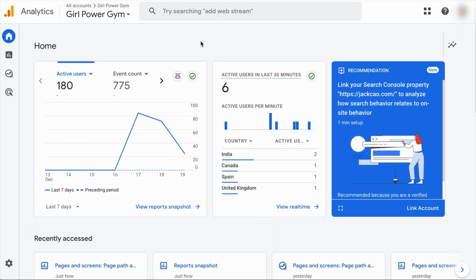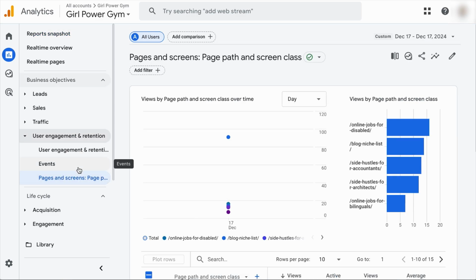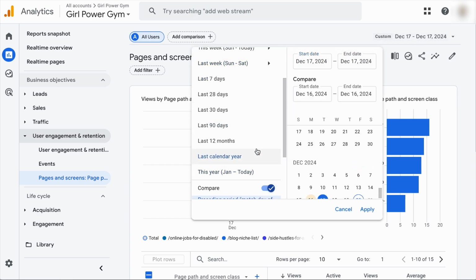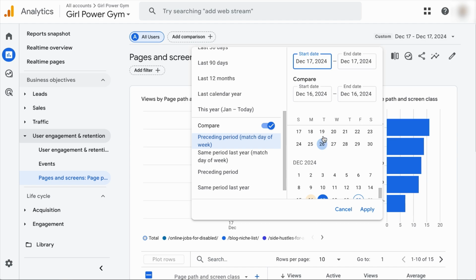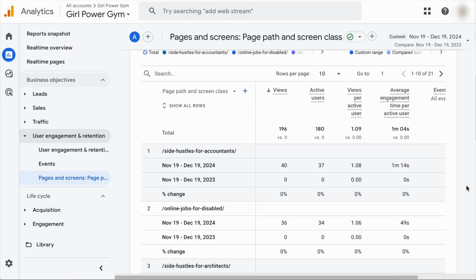So to get that information in your Google Analytics, you want to click on Reports. And then under the user engagement and retention, you want to select pages and screens. And from here, you want to do the same thing, which is to compare the data from the prior year to the current month, or whichever date range you have selected. What you want to do is to click on this date range, scroll down and toggle the compare option. Then set the date exactly the way you did in your Search Console, and hit Apply.